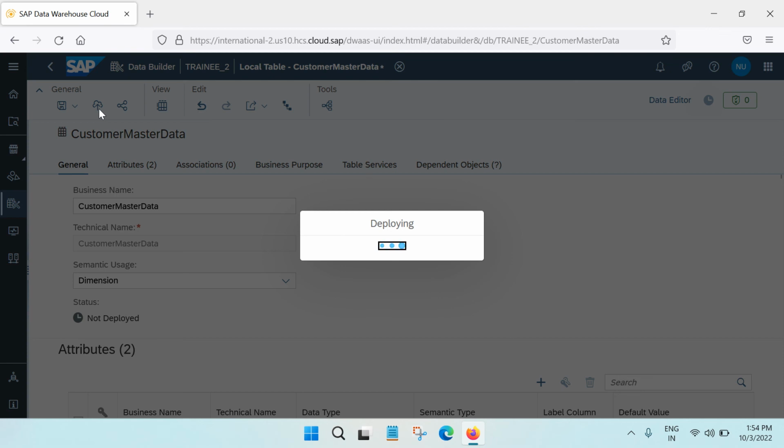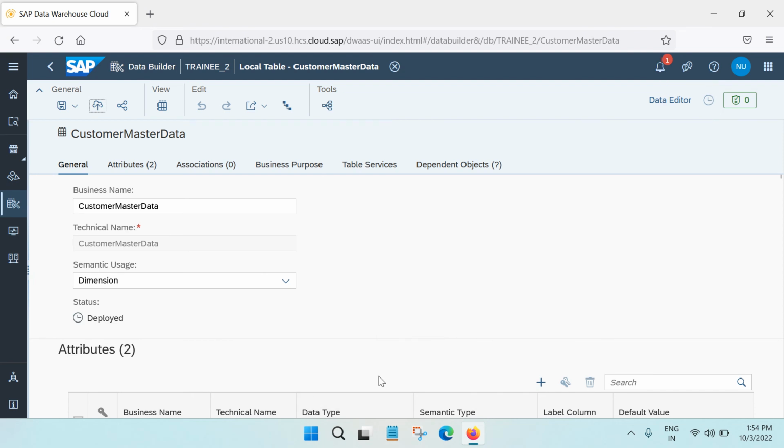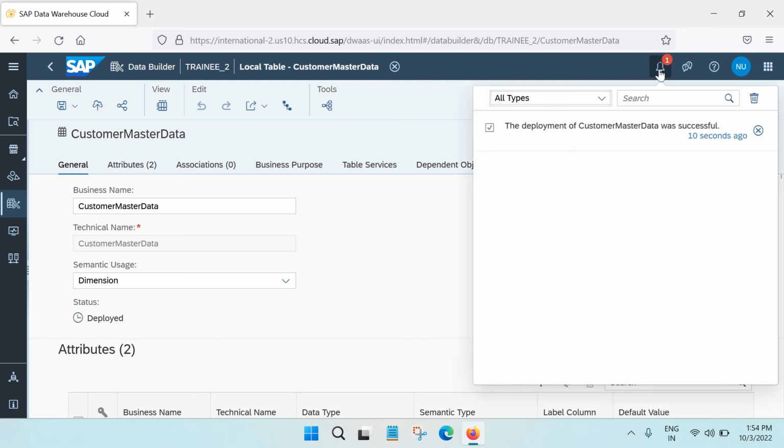Click on deploy. It says deployment is in progress. Once it's deployed, you can see another message here: deployment completed successfully. This kind of information message you can see as a notification, and here the status has now just disappeared, but it's completed. Here you can see the deployment of customer master data was successful.